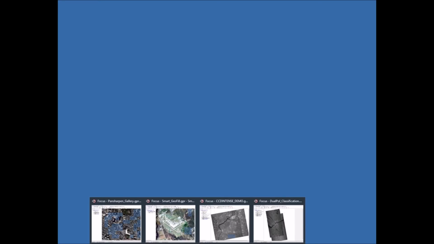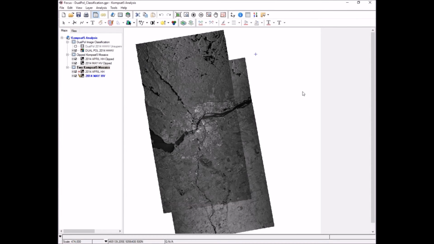So I'm going to bring up the first demo right now. So here we have two ComSat-5 mosaics. One of the mosaics combines imagery that was acquired in April 2014, and it has a polarization of HH. Then the second mosaic was acquired in May of 2014, and it has a polarization of HV.